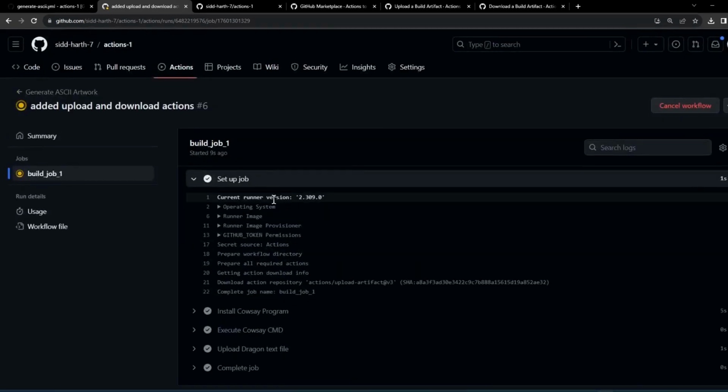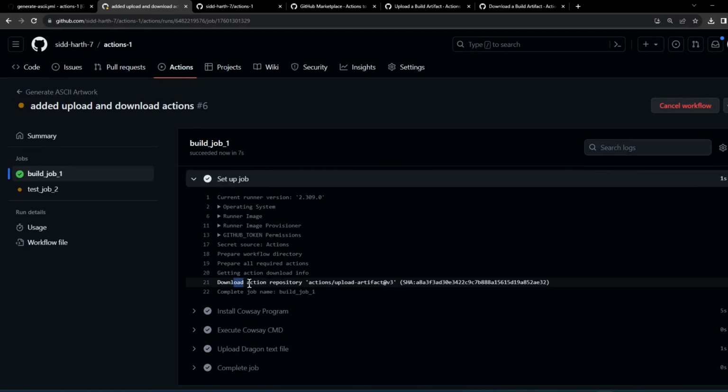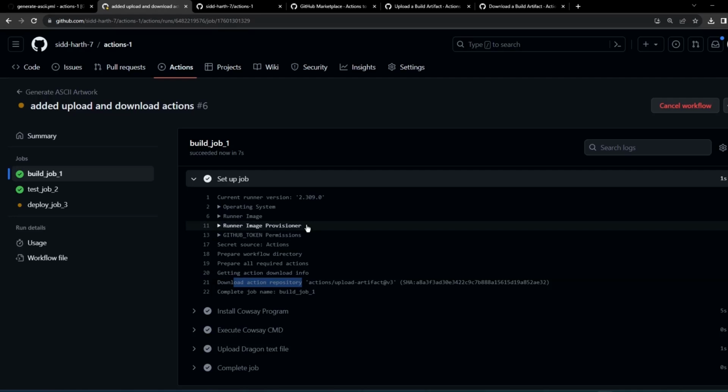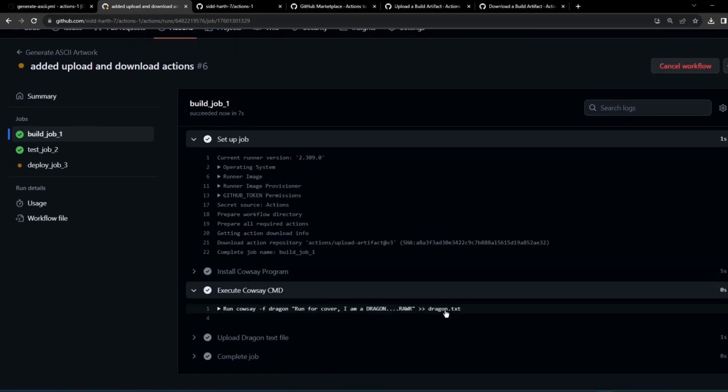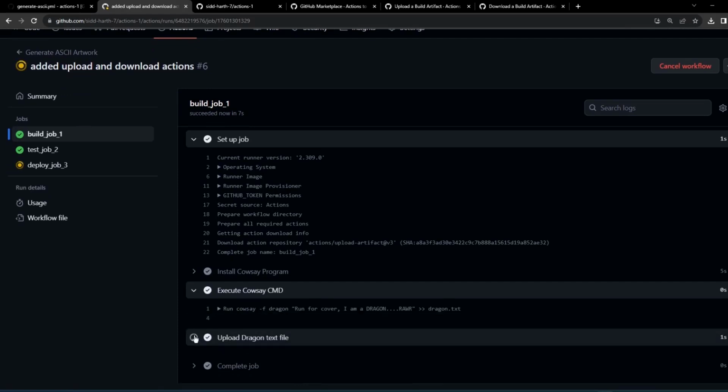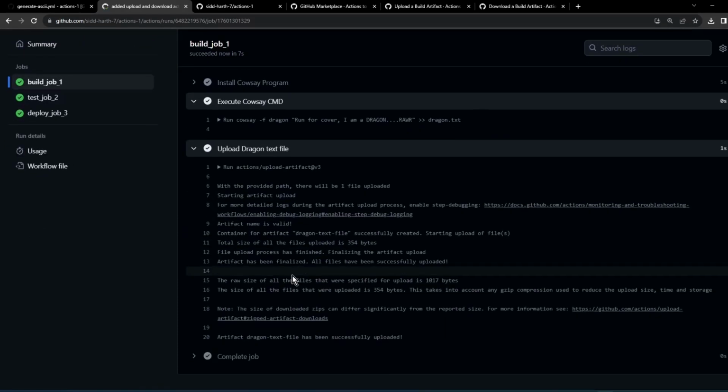So here, if you see, it is also downloading an action, which is the upload artifact. Since we have mentioned this action within this job, it will download the upload artifact action on this Ubuntu virtual machine, create the file dragon.txt, and upload it. If you see the logs of this upload, it provides a lot of logs. It also shows that the size of the file was around 1000 bytes and a few more details.